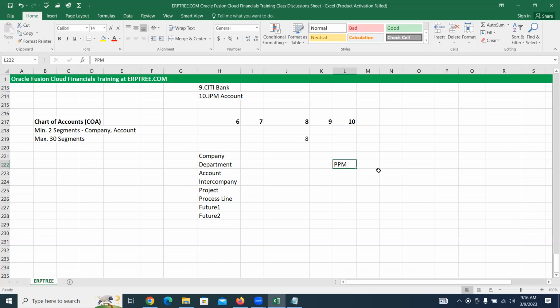Typically, you see the chart of accounts like this. You'll have a company, you'll have account, and definitely department. The naming convention can be different, which I'll discuss when we talk about best practices when you design the chart of accounts.